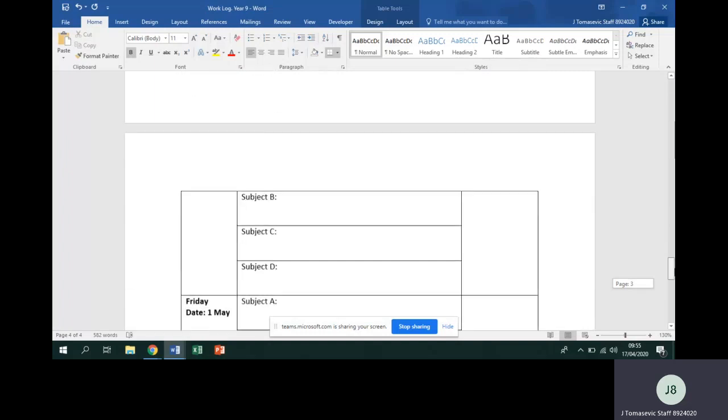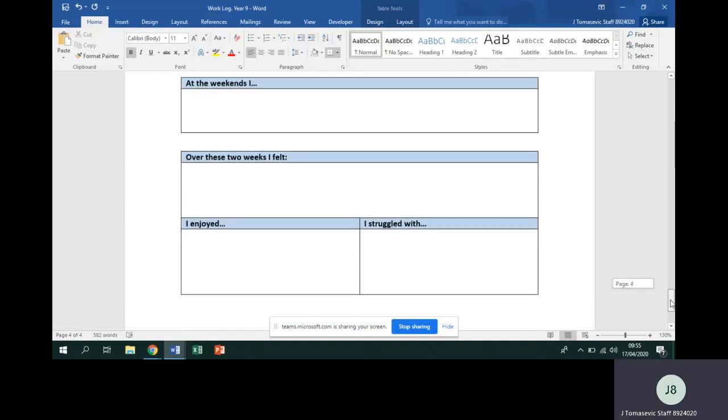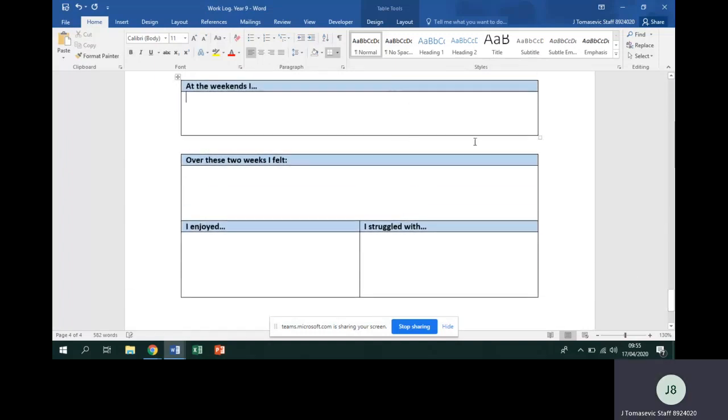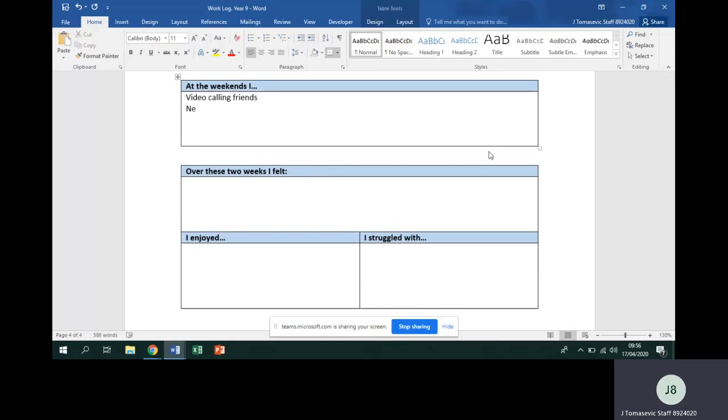All of this will be filled in. At the end of it, you will notice these reflection boxes at the weekend's end. It's great to tell your tutor how you're doing and what you've been up to. You may have been video calling friends. You may have been watching a great show on Netflix. You might want to tell your tutor what show you've been watching on Netflix because it might be a great recommendation for them to watch.